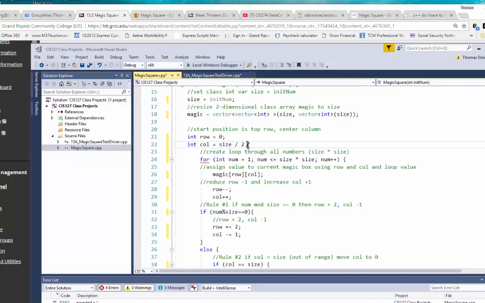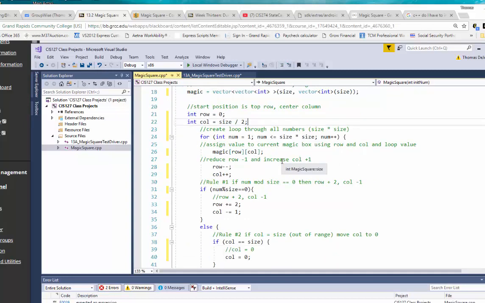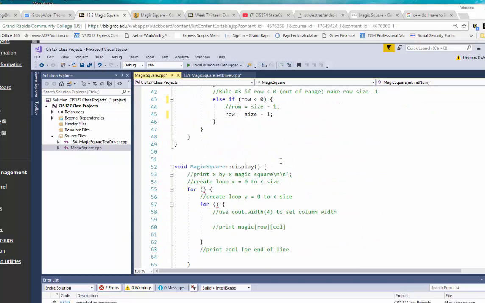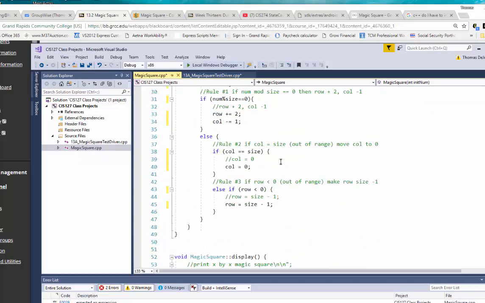You may have caught it, but I made an error here. I should put a semicolon right there. And good, that should work.